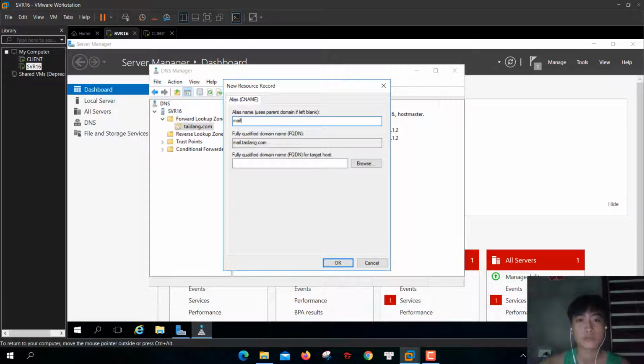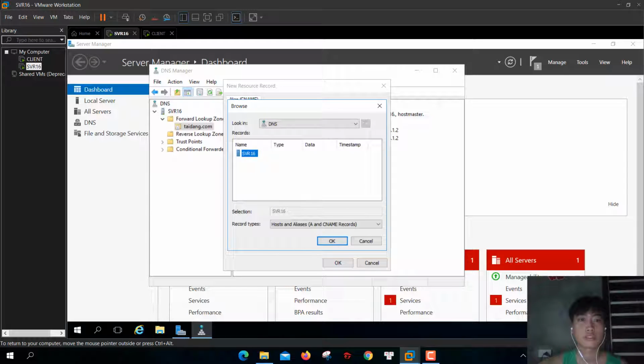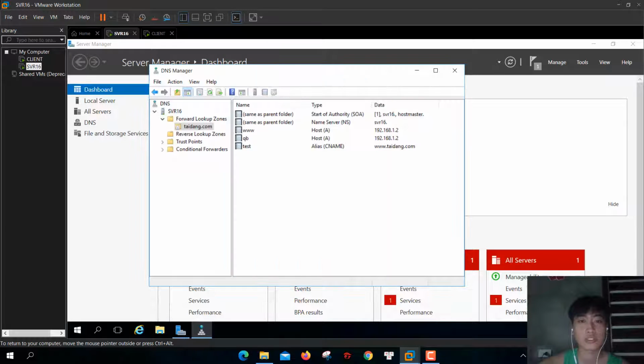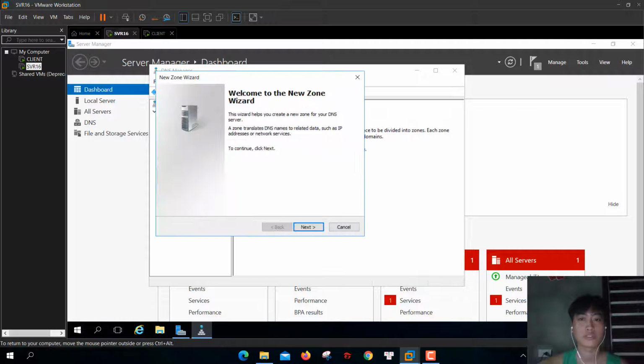And I click in new alias CNAME, and alias CNAME I type email, sorry, it's text, and choose browse and choose to the tuple and click OK.